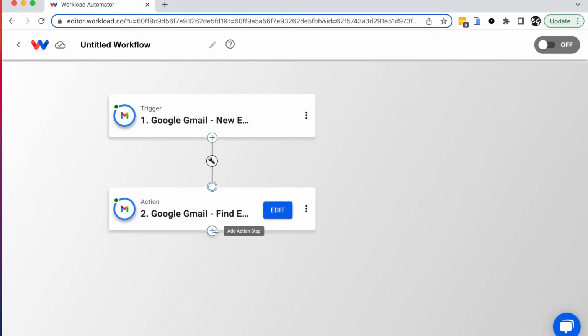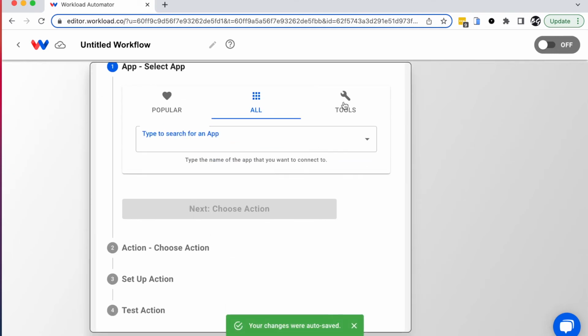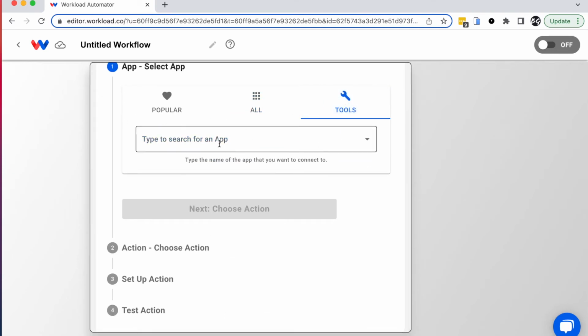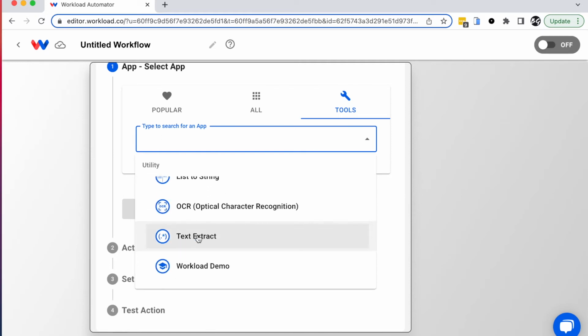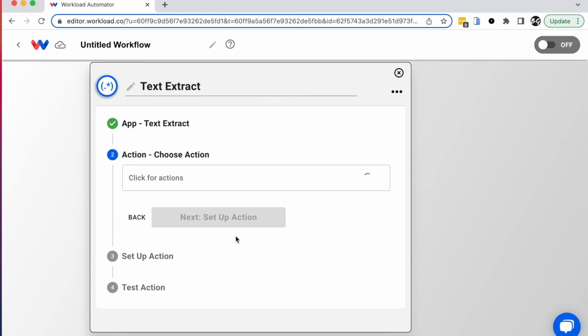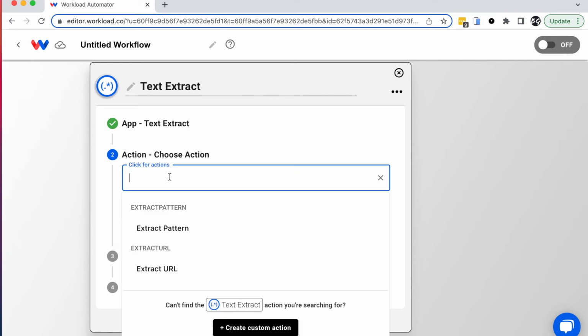And we're going to click on this plus sign here. If you hover over it, you see it says to add an action step. So we're going to add an action step. And we're going to go to Tools in our action. And the tool we're going to use for this example is Text Extract. And we're going to extract pattern.